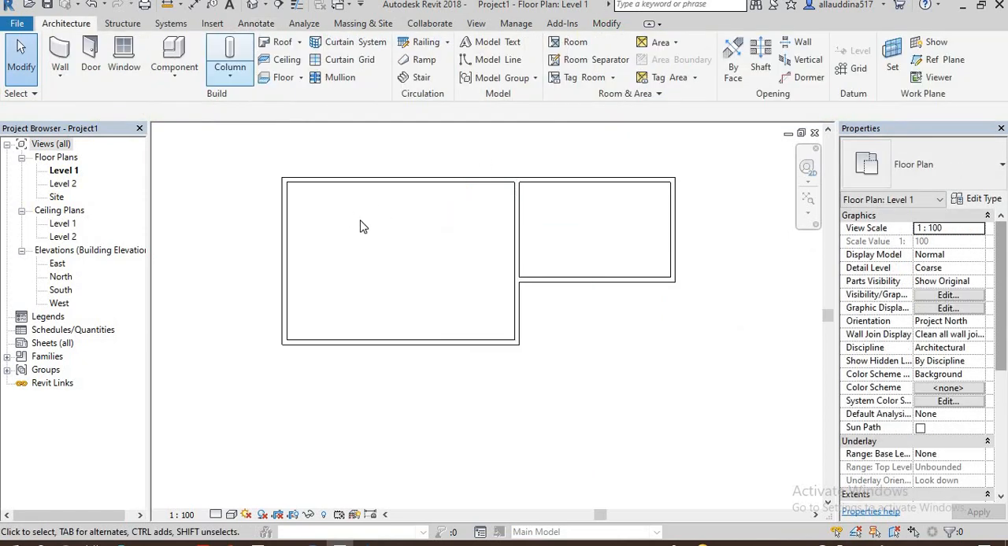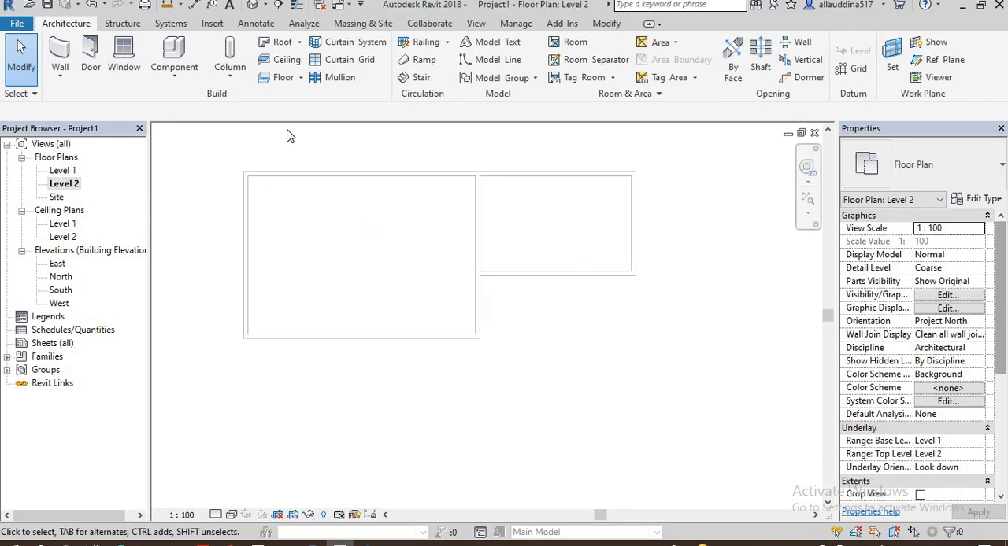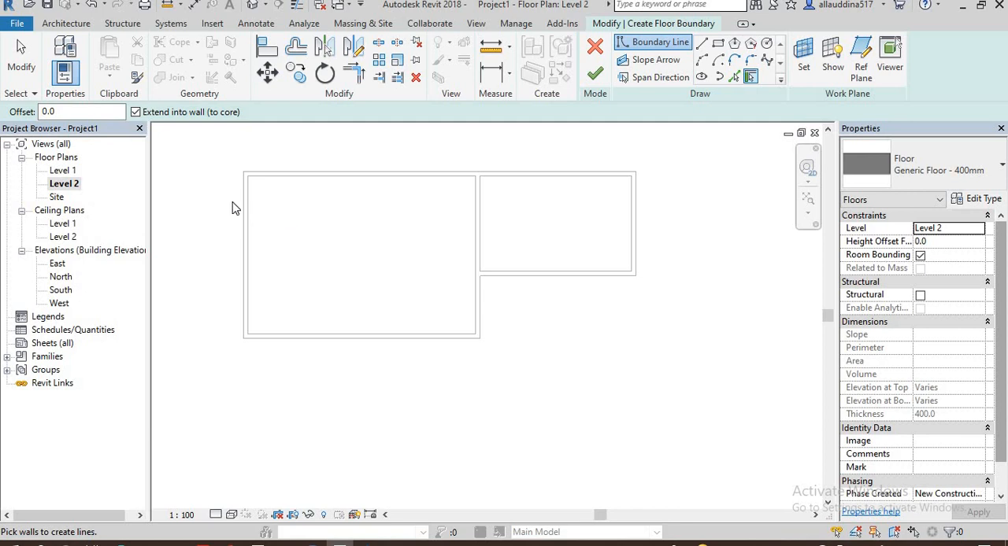After placing these walls, now what I'll do, I'll go to level 2 because I want this floor in level 2. Then I'm just going to take a floor. After that, how to design the shape according to that shape.